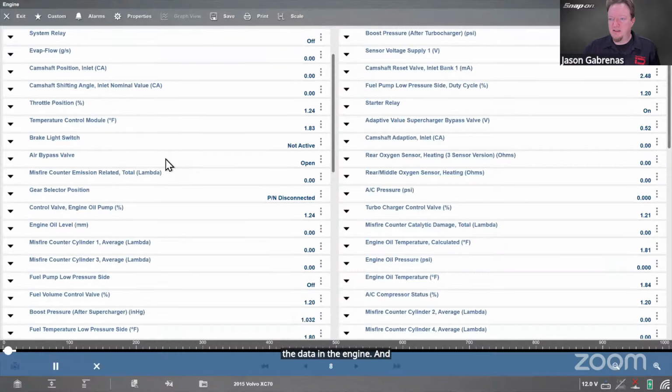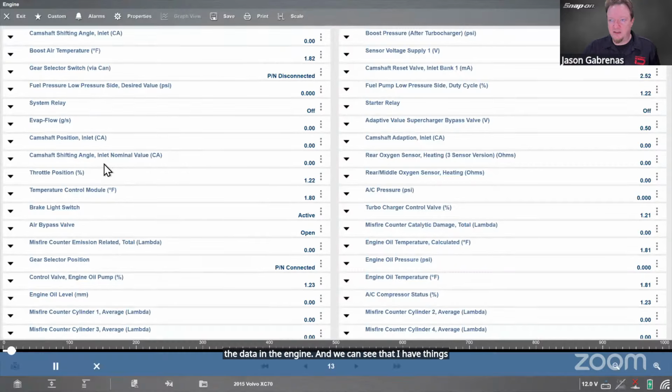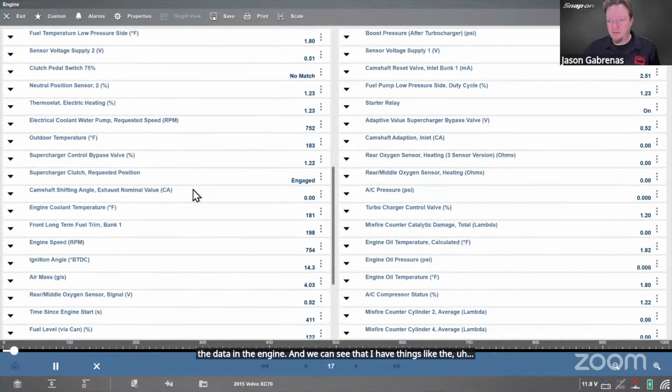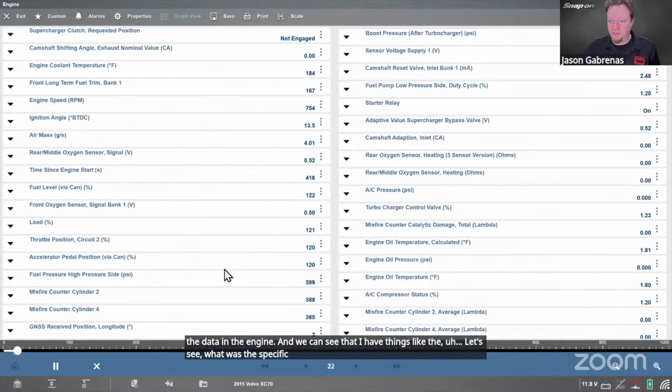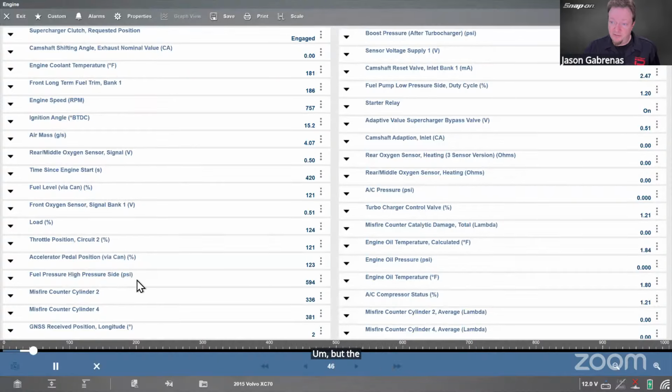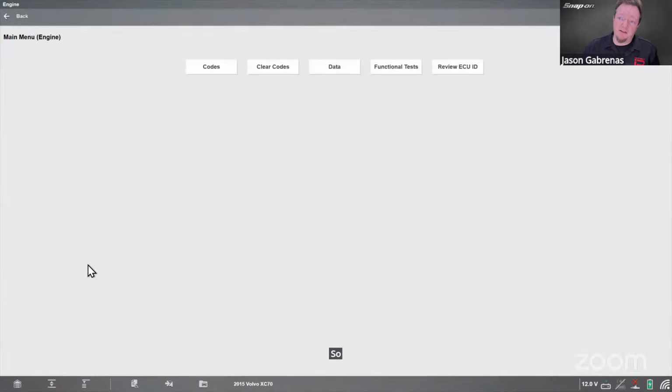And we can see that I have things like the, let's see, what was the specific question? Oh, the specific question was fuel rail high side pressure in PSI. It's reading right? But the service information was looking for it in millipascals. So can we change this? Yes, we absolutely can.